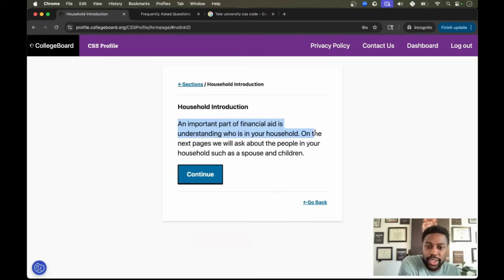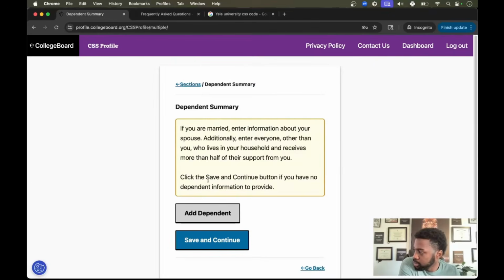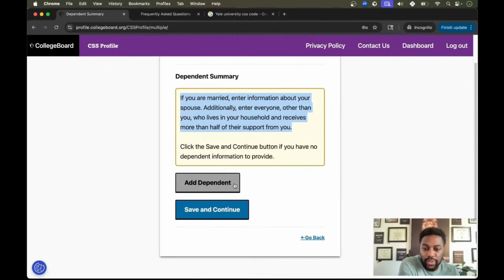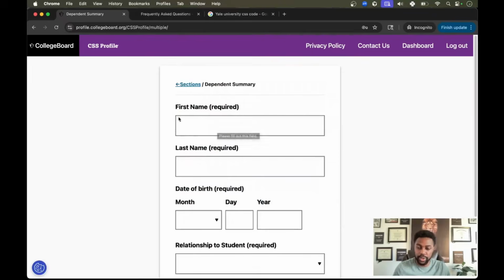Let's continue. Now, important part of financial aid is understanding who's in your household. On the next pages, we're going to ask questions about people in your household, such as spouse and children. Okay, if you're married, enter information about your spouse. Additionally, enter everyone other than you who lives in your household and receives more than half of their support from you. So if you have a kid, you're going to add dependents over here, okay? So you can add a dependent over here.